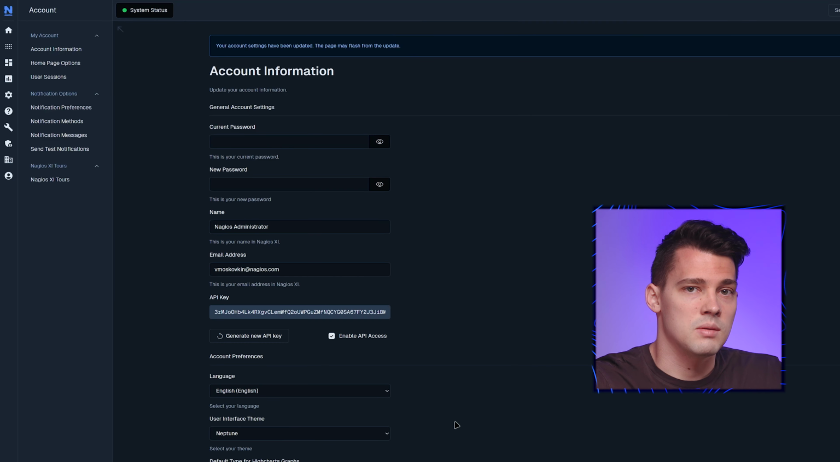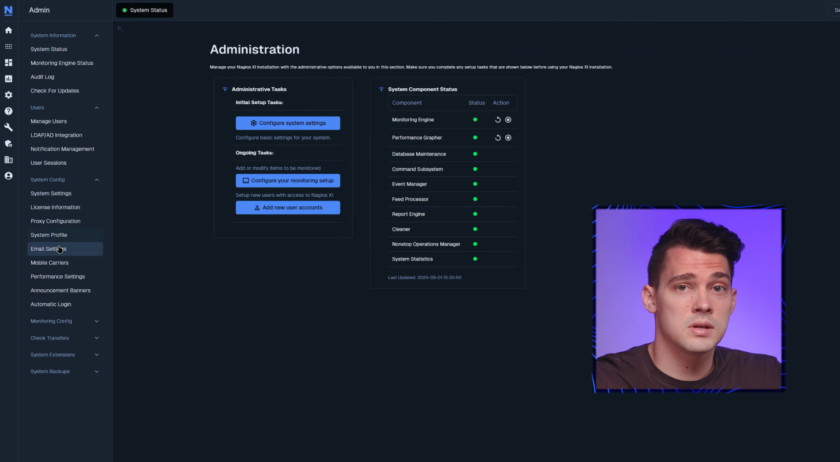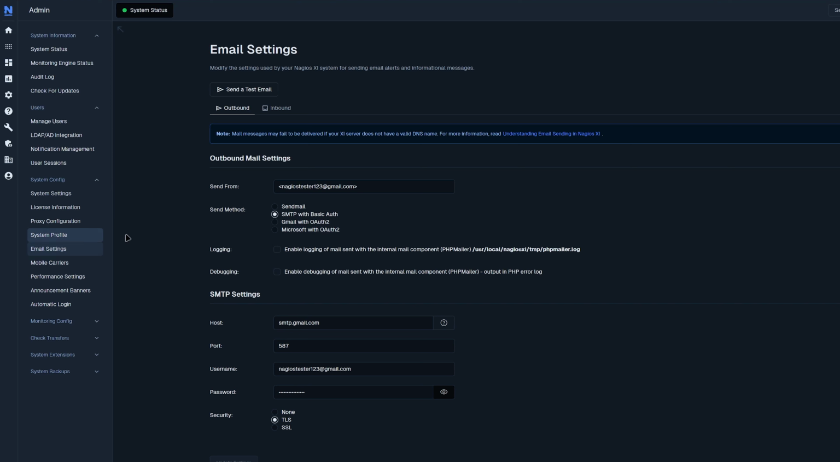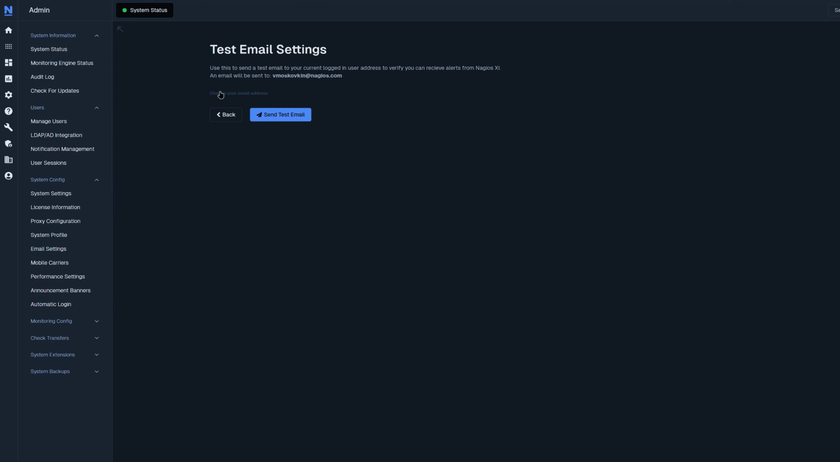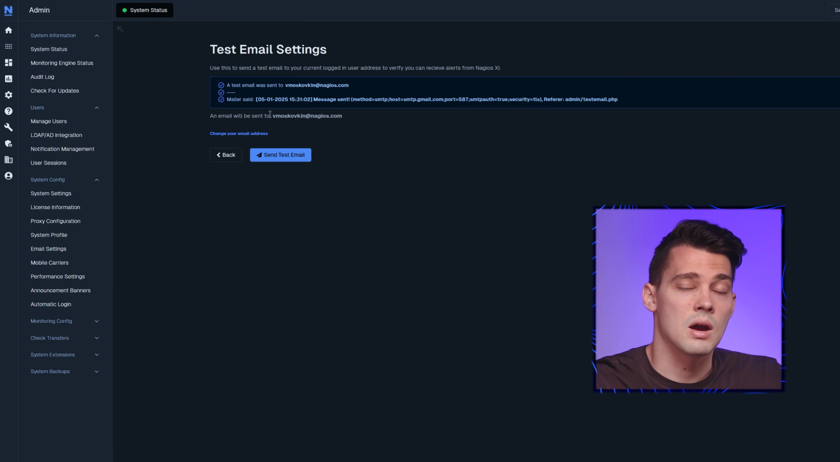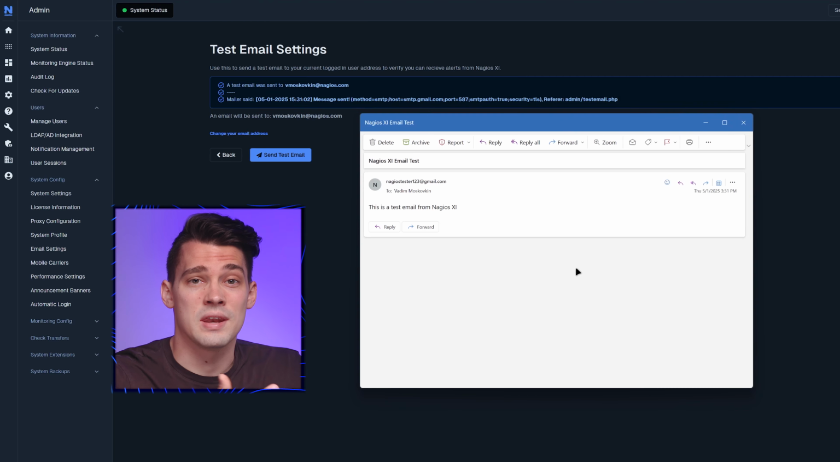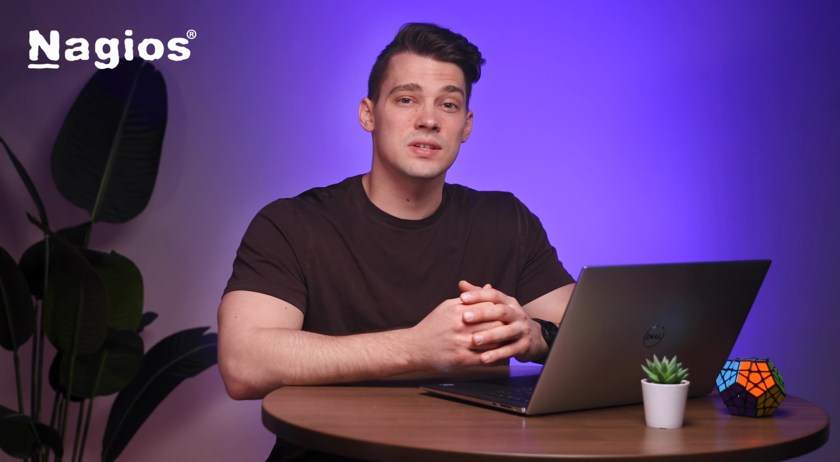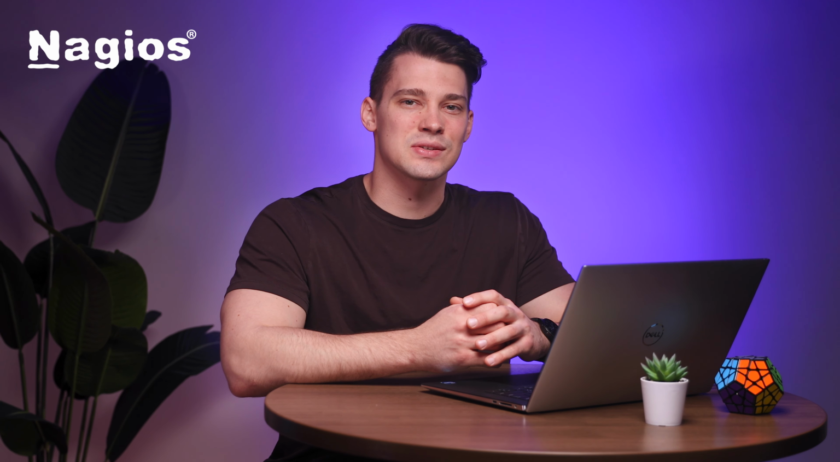And now that we've changed the email address, you want to go back to Admin, then Email Settings. And now you want to click Send a Test Email. And now we see that a test email has been sent to our email. Now we're going to go check just to make sure that we got an email. And look at that, we now got a test email, so now we're going to get notified anytime something happens in Nagios XI. And now you've successfully set up email notifications in Nagios XI.